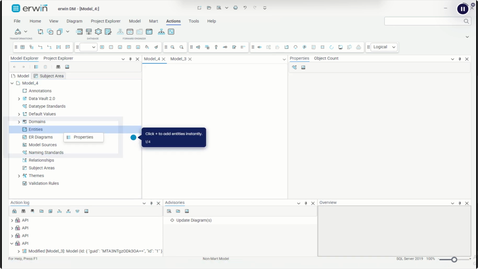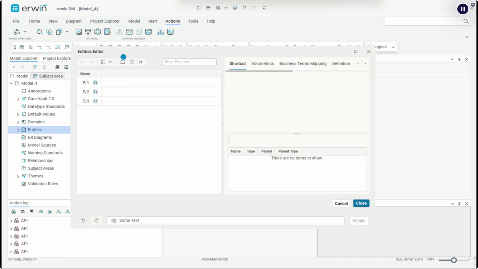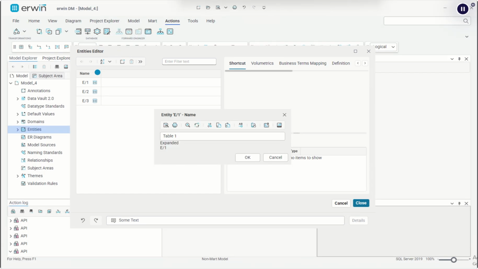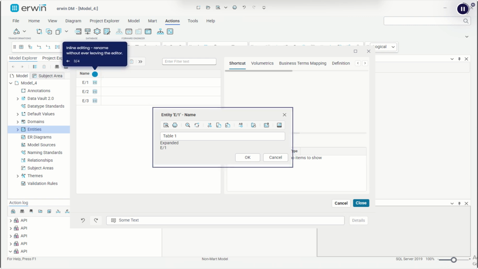Let's add some entities. Right-click Entities in the model tree and choose Properties to open the new Entities editor. Use the plus button to quickly add entities. We'll add a few here, E1, E2, and E3, with just a few clicks. Renaming an entity is just as quick as adding a new one. Click the edit icon next to any entity and give it a meaningful name. No extra dialogues, no friction, just simple editing.